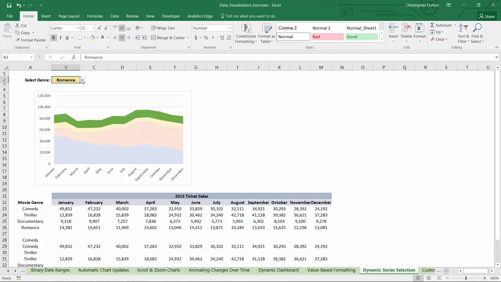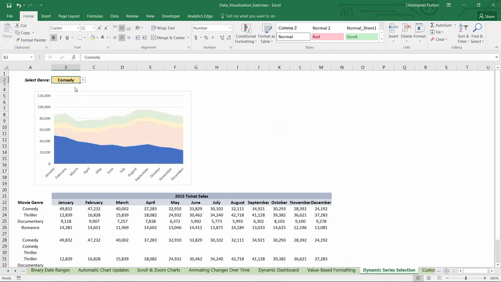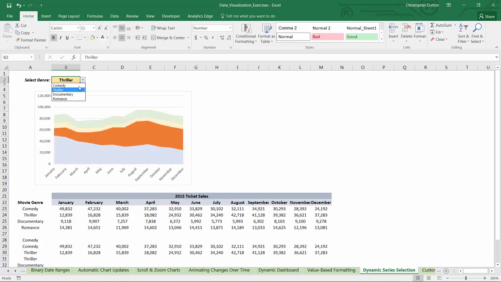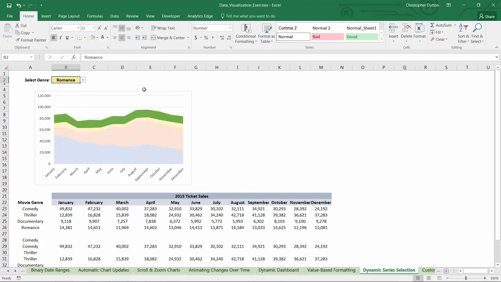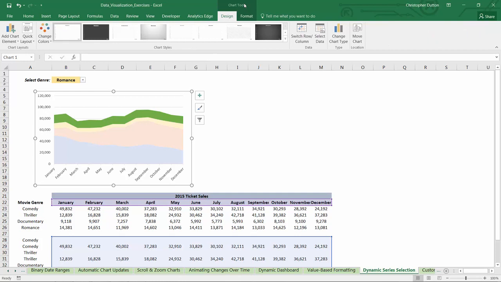So if we've done our job correctly, it means that as a user changes the value in this dropdown in B2, it should dynamically highlight just that one series and revert all the other 3 series back to their lighter filled version. And there you go. So there's comedy, thriller, documentary, and romance. How cool is that? So finally, we can just do a little bit of formatting here.